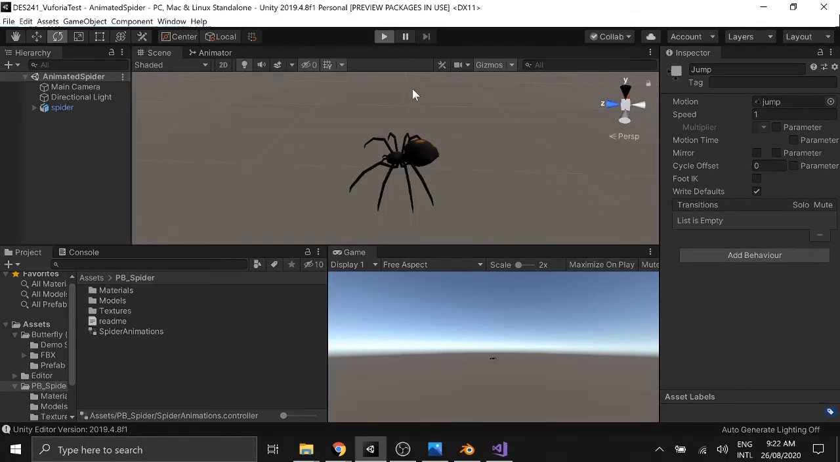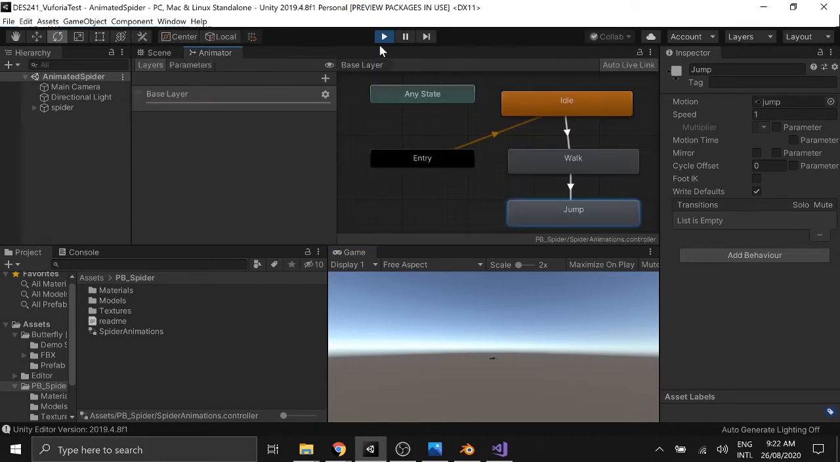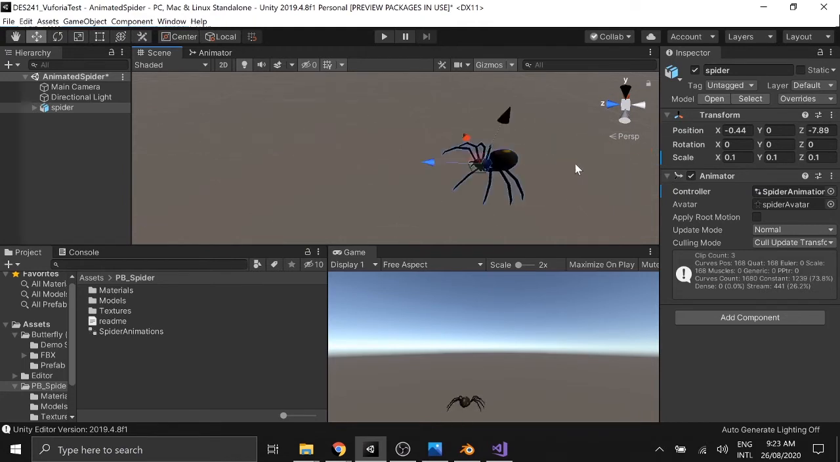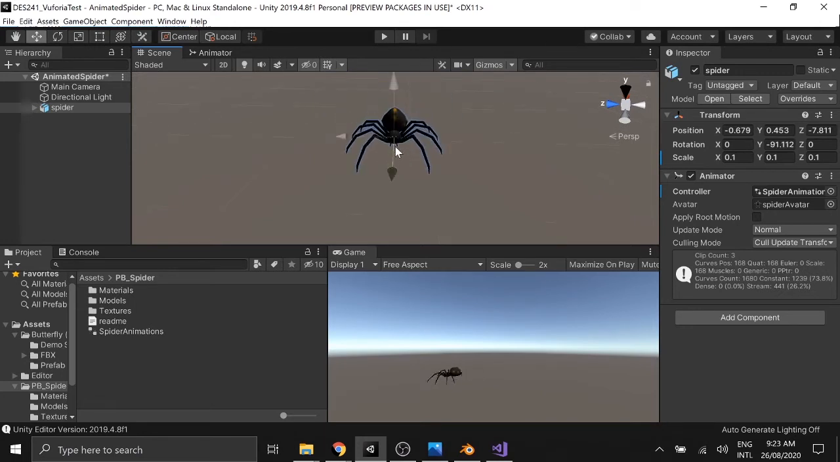So let's test it out. So the spider is in idle now. It's walking and jump. Okay, so we've gone through multiple states in the animator. The next thing would be to control these states using scripting. Let's reposition the spider so it's more visible to the camera.